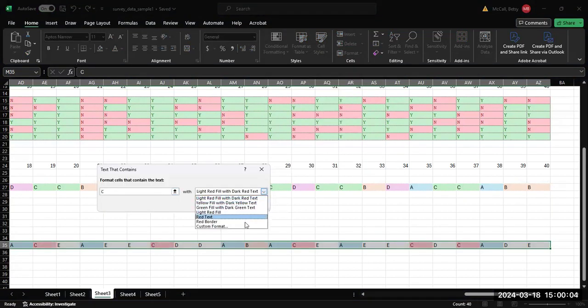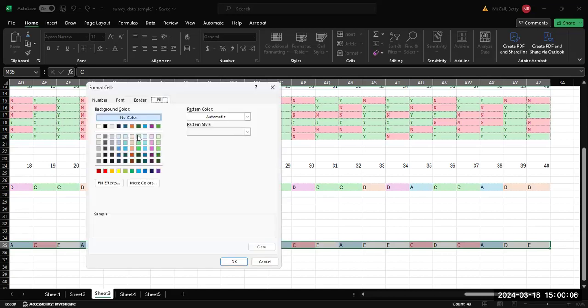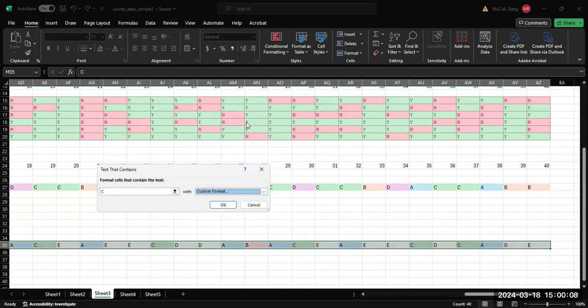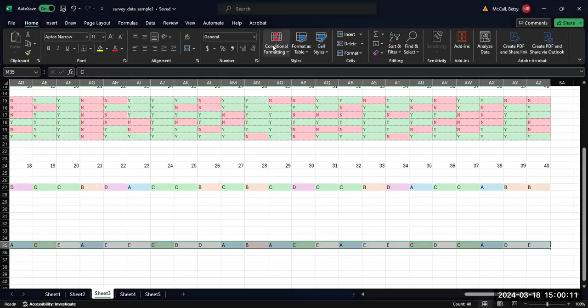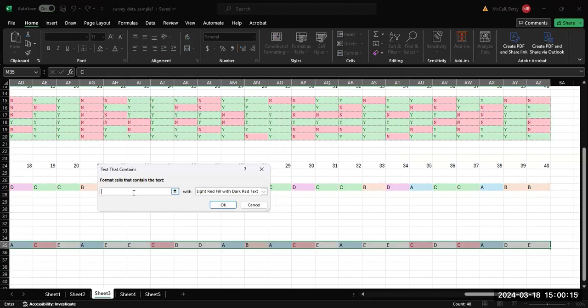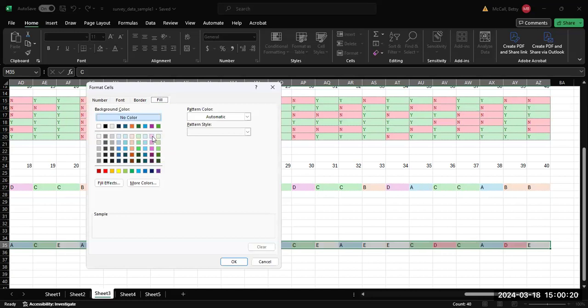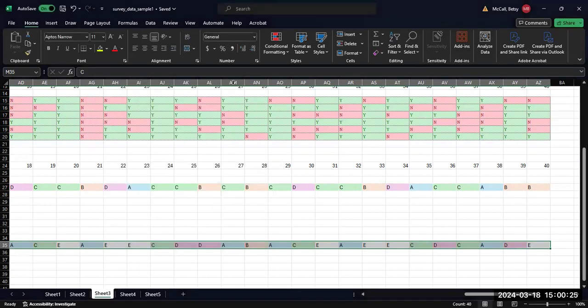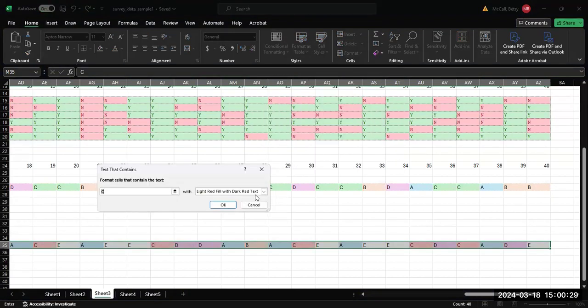That was a C. I'm going to do custom format. Let's do that one in green. Hit OK. And then we'll go back to this. Now we'll specify D and custom format. I'm going to pick purple and I'm going to hit OK. And then finally, I need one for E, light red fill.